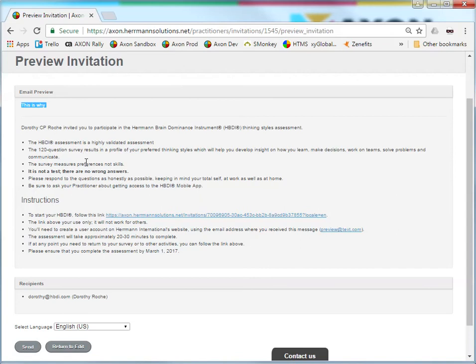it gives some information to every thinker to make sure that they are aware that this is not a test, that the survey measures preference, not skills. Those are important things for every thinker to know. It also gives a little extra bullet that says, please be sure to ask your practitioner about getting access to the app, because we had selected in our invitation process that this person would get access to the app on that particular date.